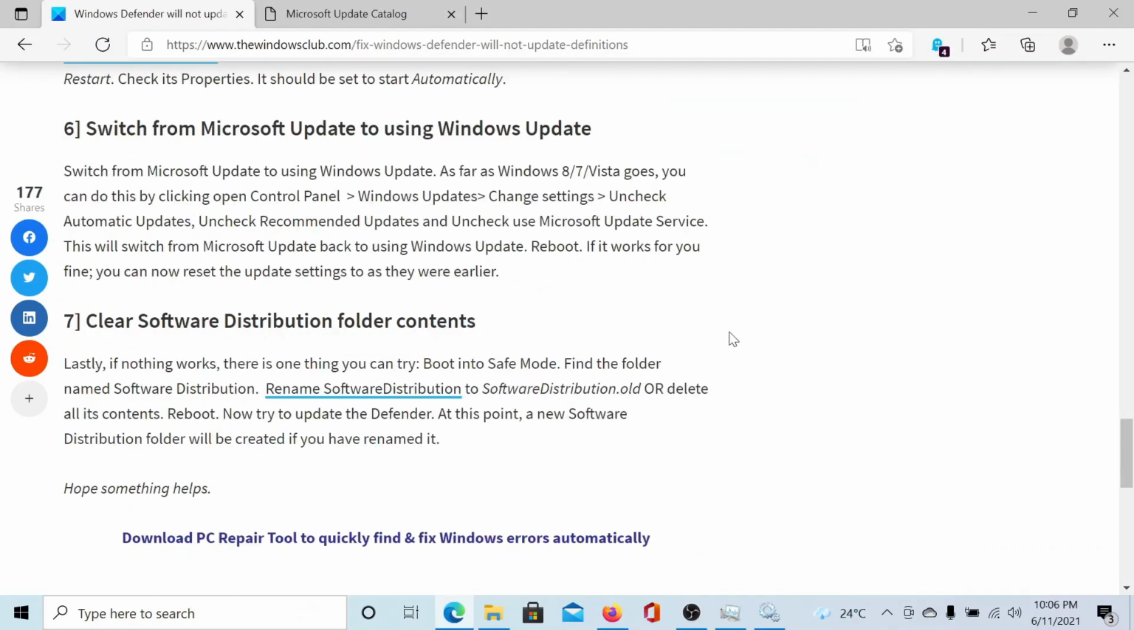If other solutions fail, the absolute last solution is to delete the contents of the SoftwareDistribution folder. But this cannot be done directly while the Windows update related services are on. So you have to turn them off and then turn them on later. This has been explained in a separate article and video.